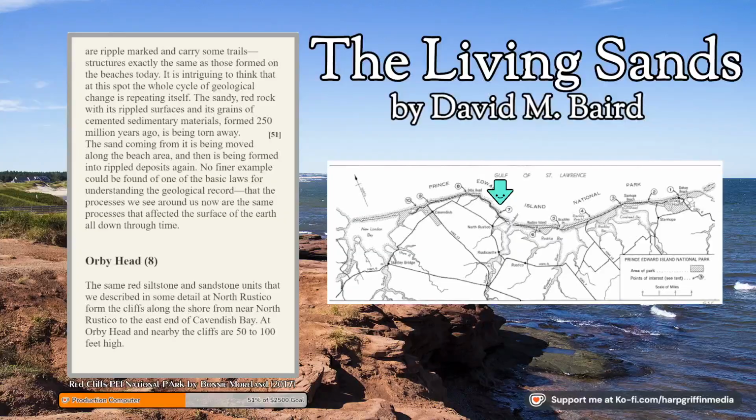The sand coming from it is being moved along the beach area and then is being formed into rippled deposits again. No finer example could be found of one of the basic laws for understanding the geological record, that the processes we see around us now are the same processes that affected the surface of the earth all down through time.